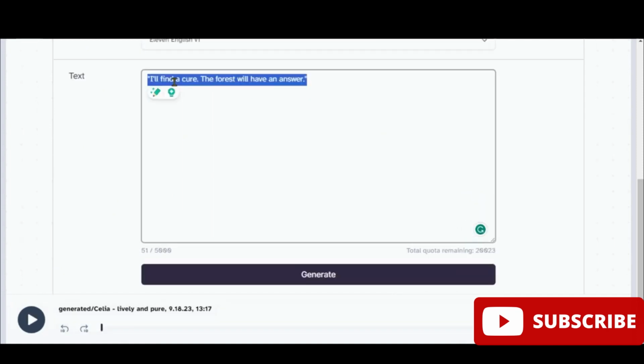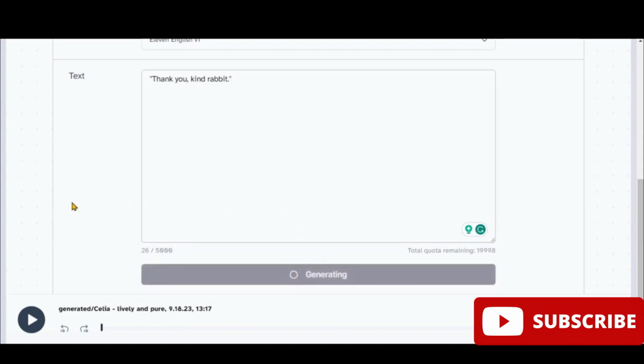So you can adjust the voice setting and add expressions in the text to produce stunning voices.